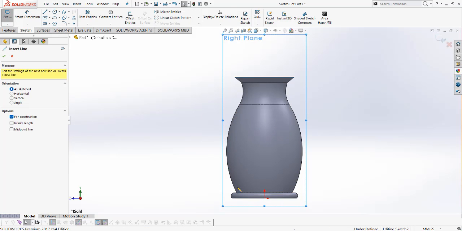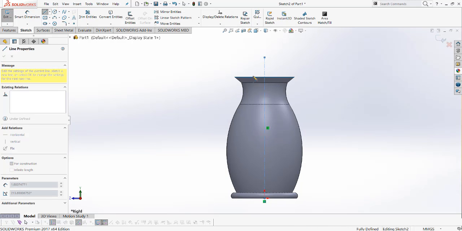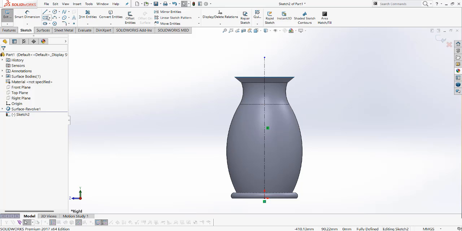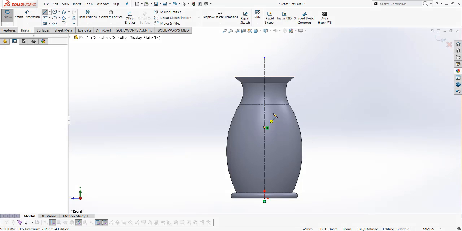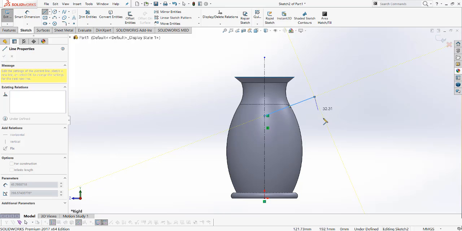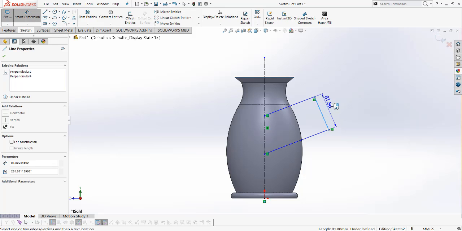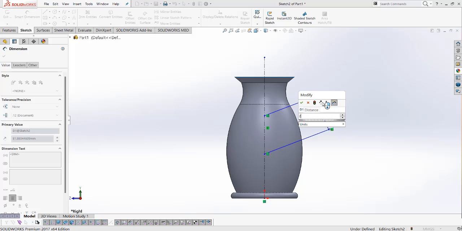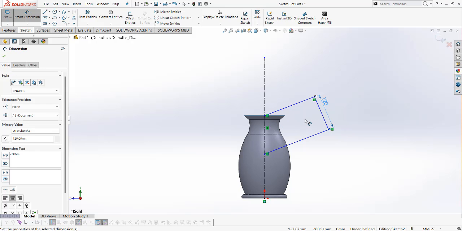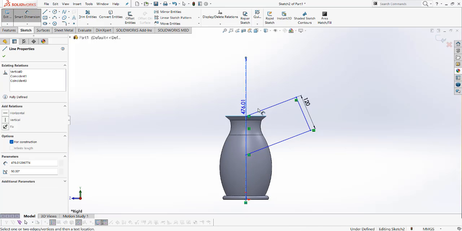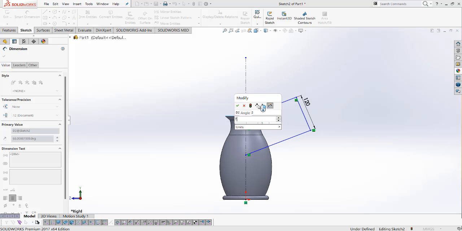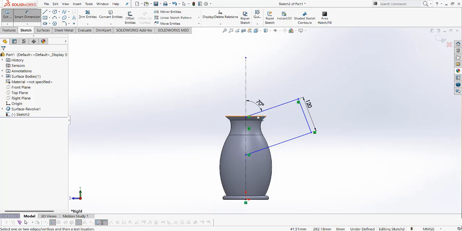Draw a center line and make some lines that should be perpendicular to each other. Okay, let's dimension it. This is 220, oh sorry, 120, and between these two lines we have 70 degrees. Okay, now drag it down.